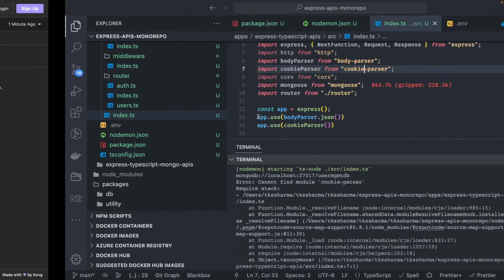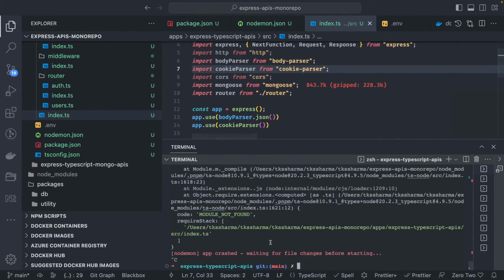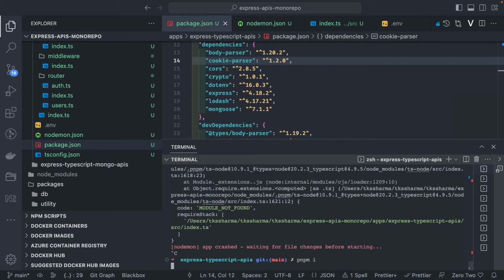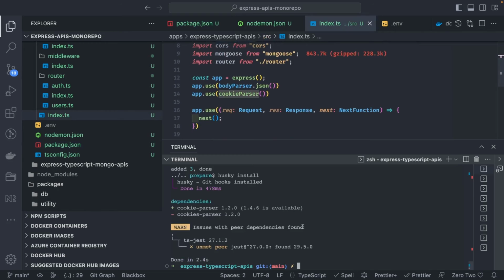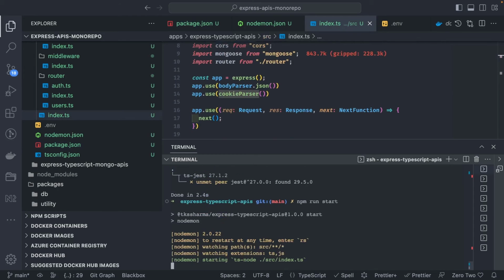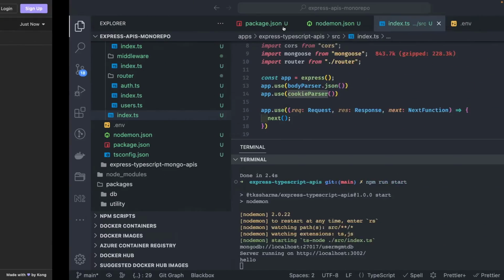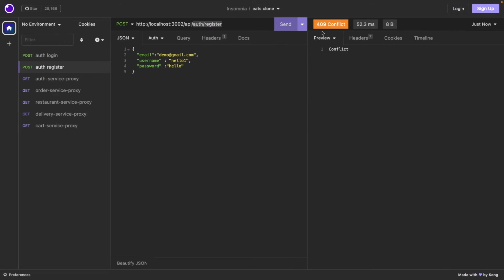So we'll go to npm. For now I will just do cookie parser. In the package JSON it should be cookie parser. I will just do npm install, so I will get the right module. Sometimes these mistakes can also happen, right? Cookie parser, and I will just do npm run start again, and I will send the request. At least I'm getting hello. That's a good thing. 409 conflict.